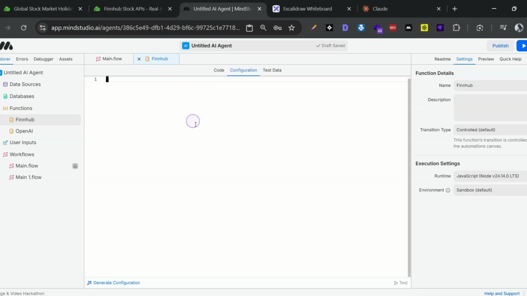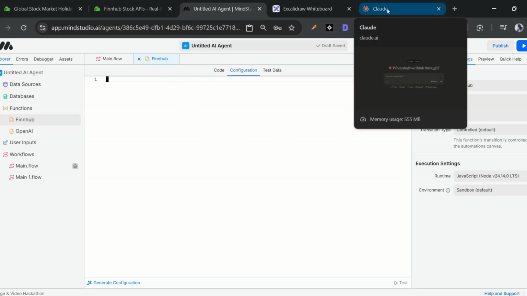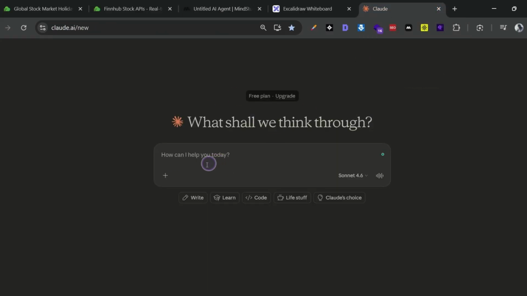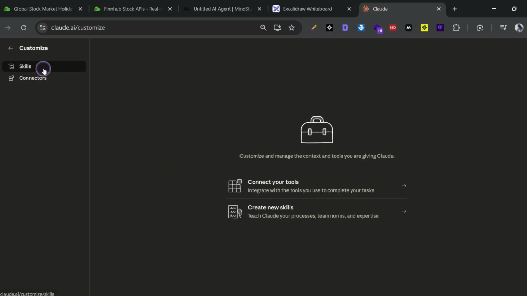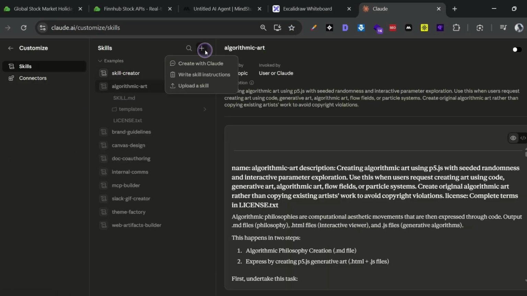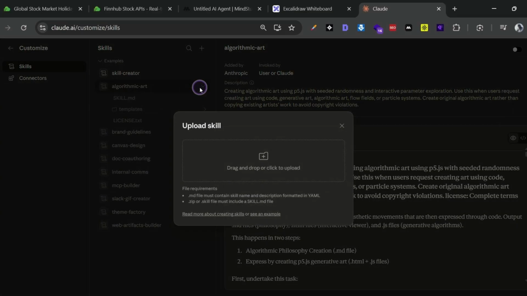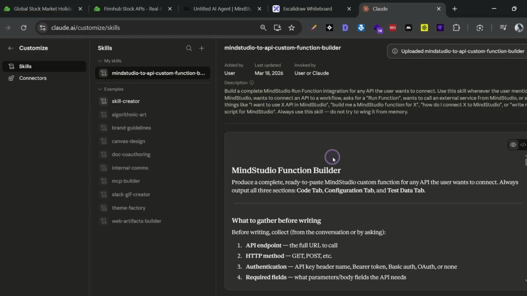And this is what this skill does. So what we're going to do is go into Claude, then go to Customize, then go to Skills, and go to this dropdown. You can say upload a skill, and we're going to grab the skill and drop it in. And there it is, uploaded, ready to go.